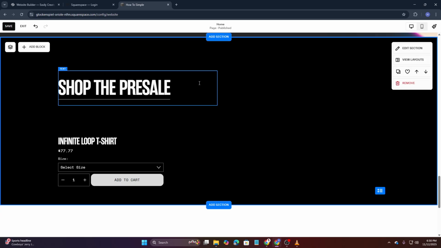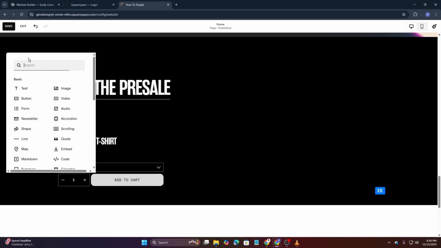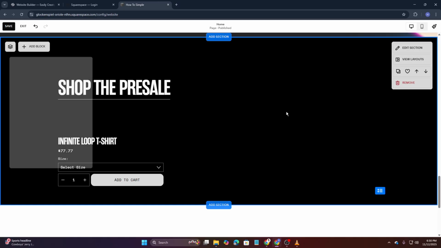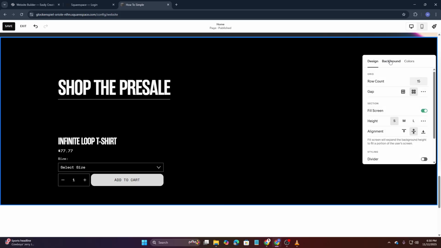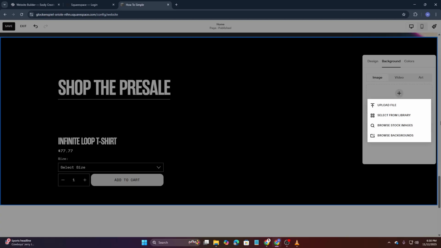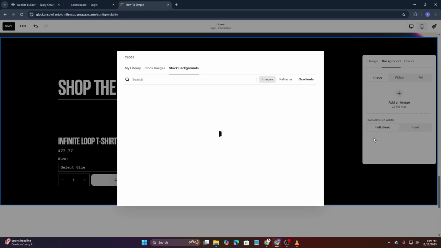On the left-hand side, you'll see Background Settings. Click on it. Under Background, choose Image. This is where you'll upload your banner. Now, you have two options. You can upload your own image from your computer or use one from Squarespace's built-in stock photo library. If you're looking for something professional or themed, the stock options are a great resource.